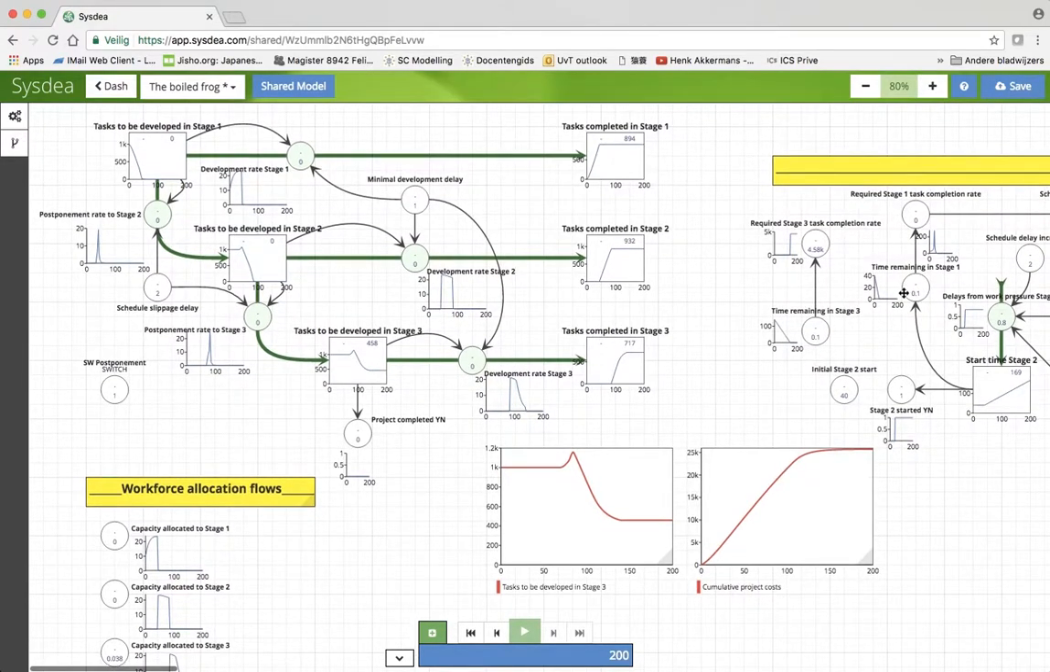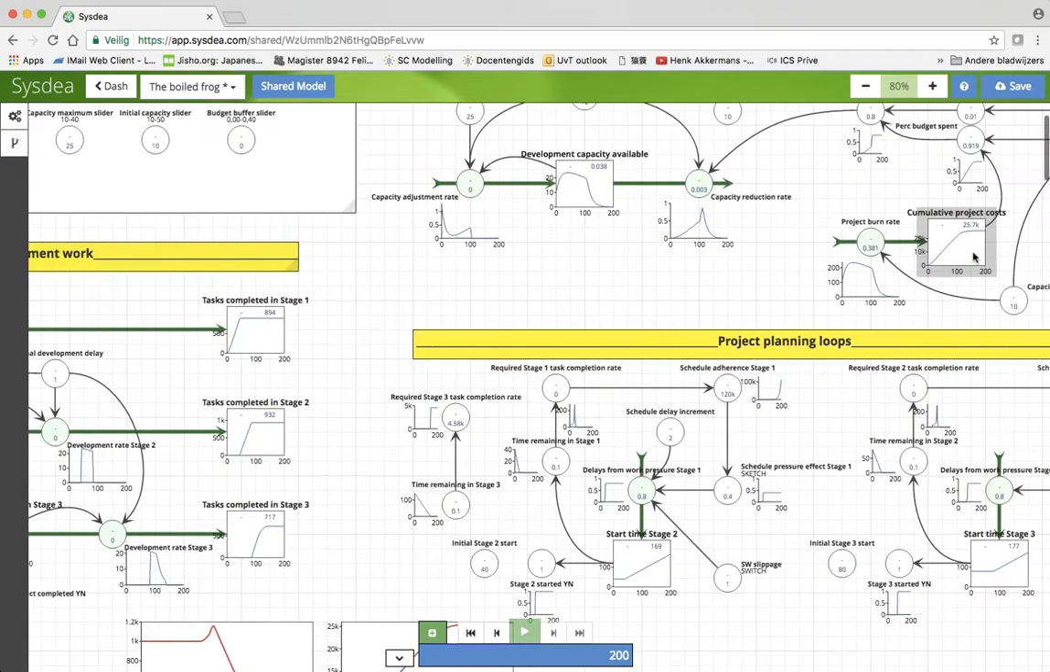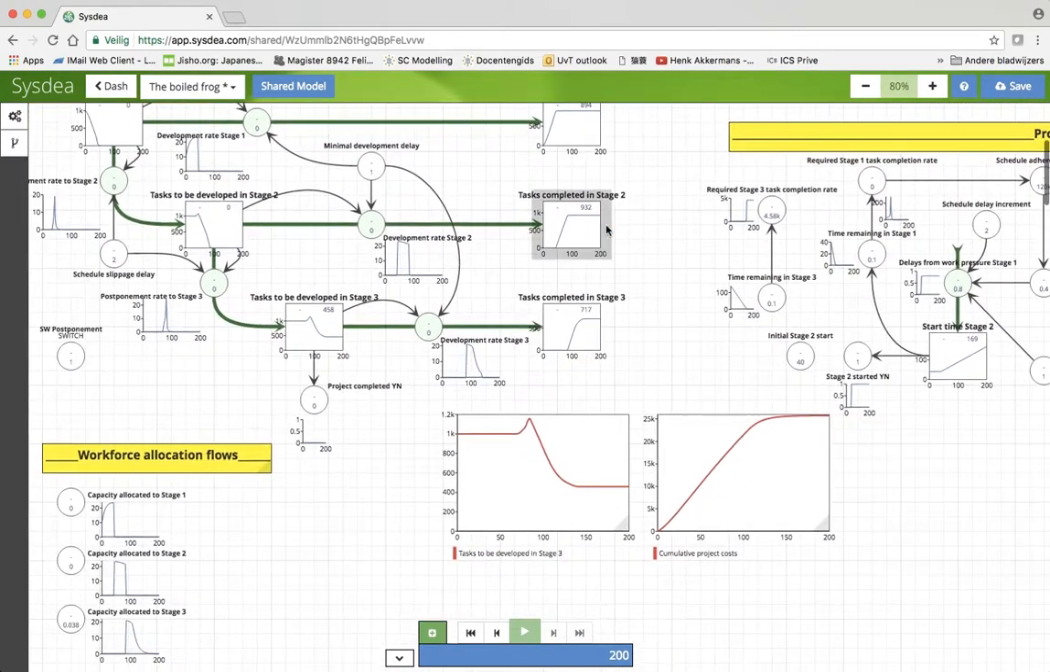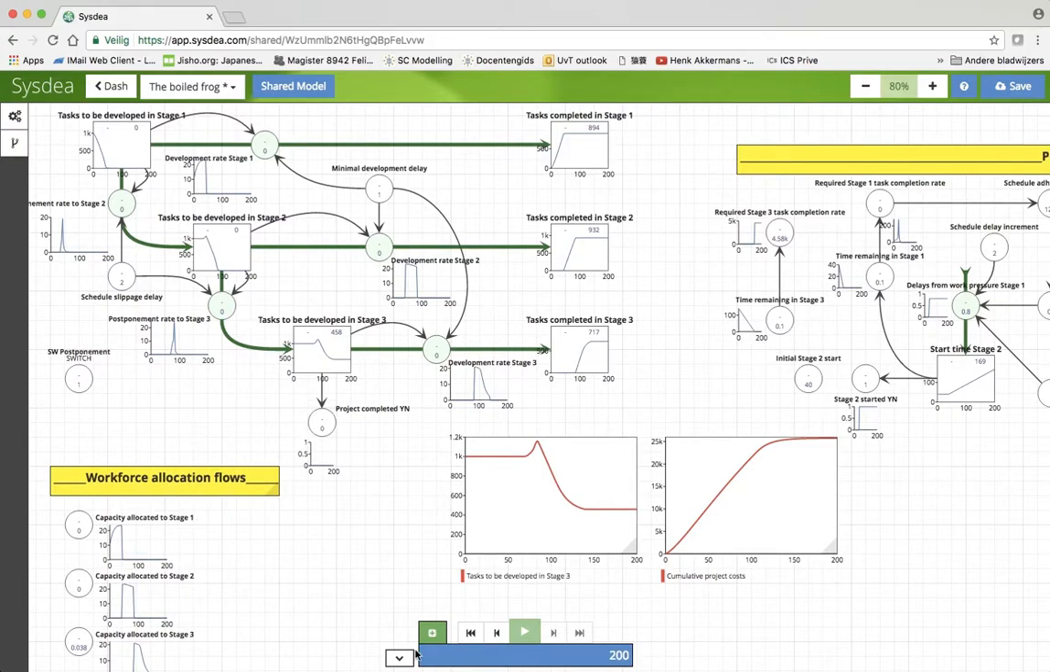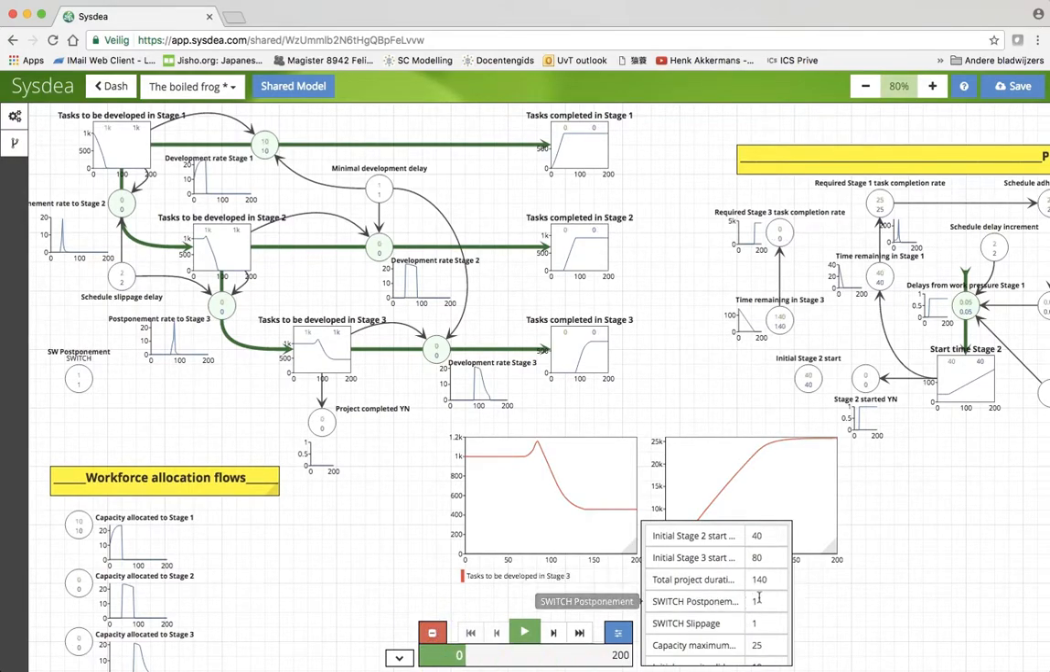So we can see what would happen if we would ease those constraints a little bit. I've added two graphs here, a graph for tasks to be developed and a graph for total budget, cumulative project cost, so that we can see more easily what's happening. Let's see what happens if, for instance, we make the total project duration a bit longer, like 160 weeks. And what would happen then? Of course, we will not know until we've actually reached that 160 period. And that's around here.